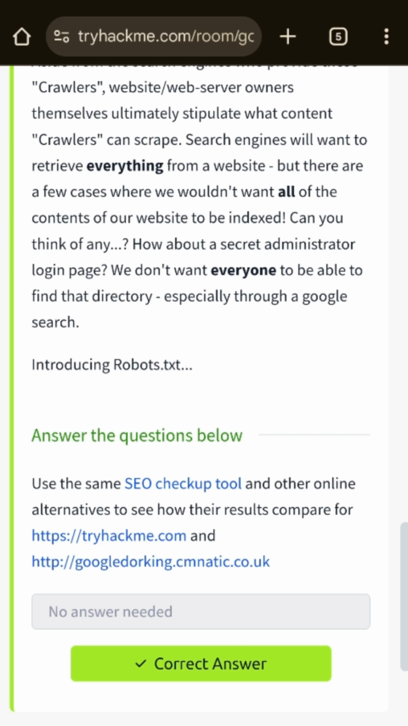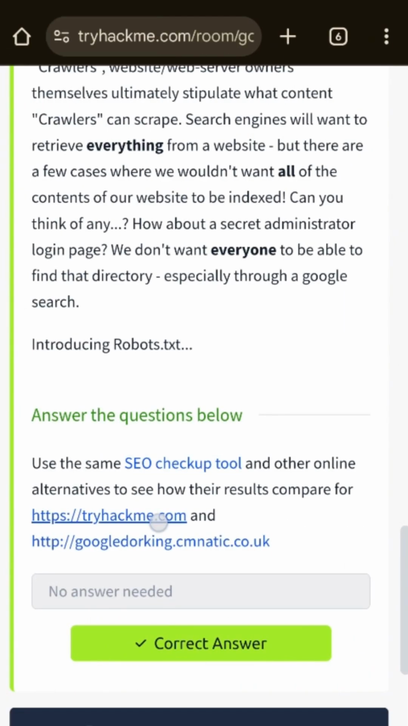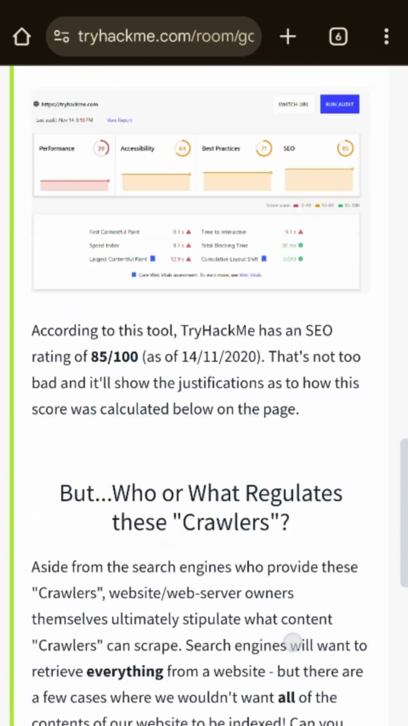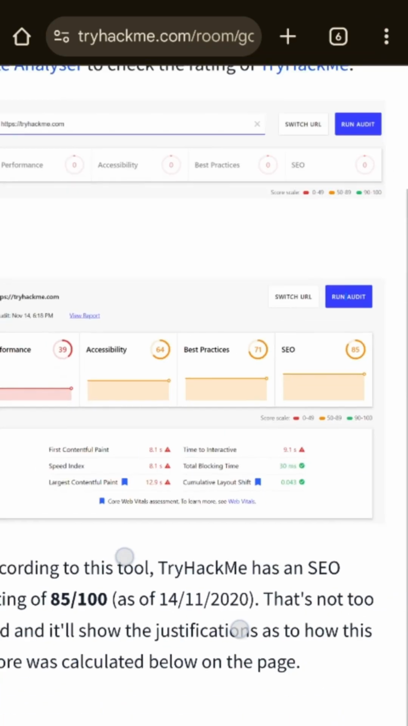Use the same SEO checkup tool and other online alternatives to see how their results compare for TryHackMe and Google Dorking and TryHackMe. So let's go. First we'll have to open this tool. So this is open and we can just slide like this to copy the website. So let's see how they are performing. Copy link address, and this is their performance in 2020.